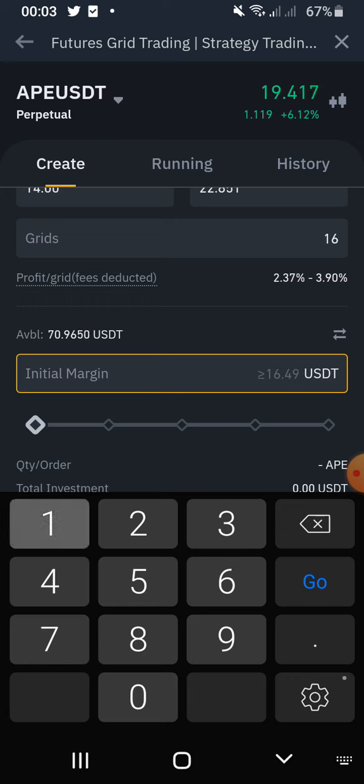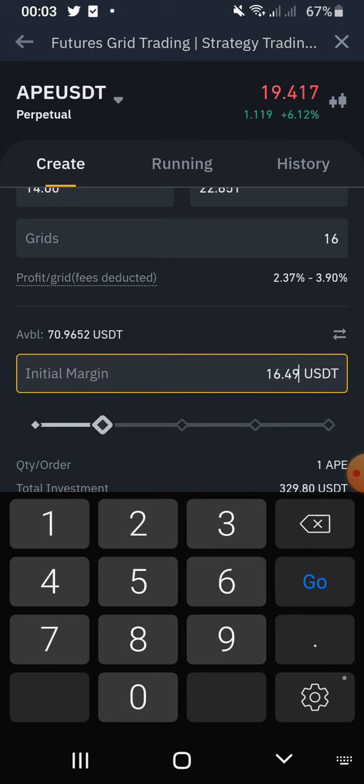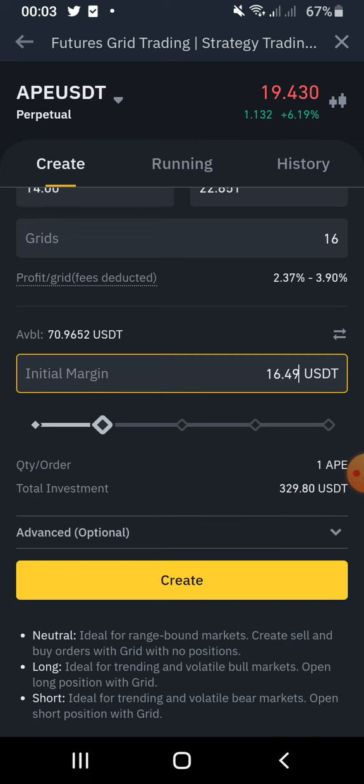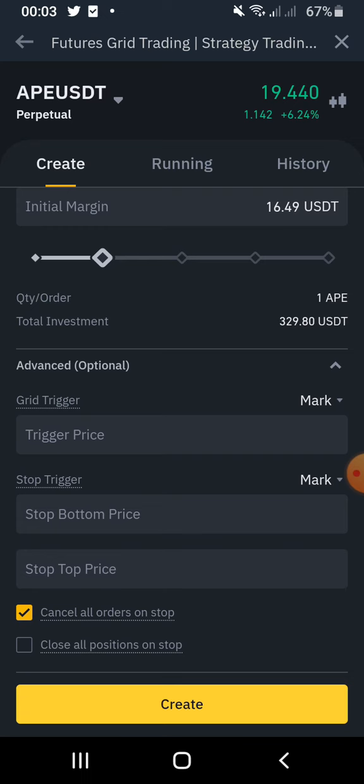Since that is comfortable, we can choose to put 14 USDT or we can decide to put the 16.49 USDT. So that is the minimum USDT that is required for your investment or your trading bots to become active. Once you're done with that, you can click for additional features if you want to edit these features.